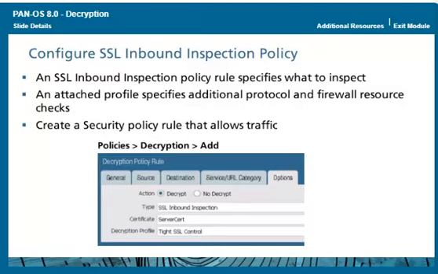An optional third step is to create a decryption profile. A decryption profile enables you to perform checks on both decrypted traffic and traffic that you have excluded from decryption. SSL inbound inspection uses fewer resources than SSL forward proxy, but each firewall model has a supported limit to the number of imported certificates.